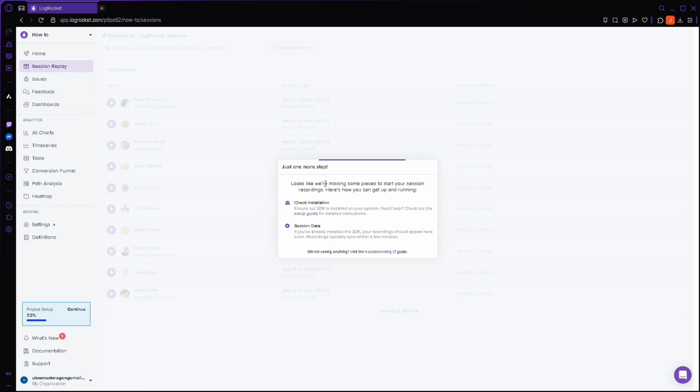While here on session replay, it is the core feature of LogRocket. It records real user sessions. You can watch how users interact with your site, like clicks, scrolls, and navigation.